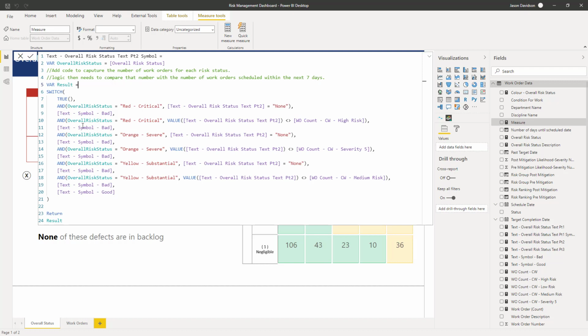it's not equal to none. It'll check here and it's not equal to all of the work orders. So the only other thing it could be, if it's a red criticality, if it's not equal to the total value of the work orders, it must be equal to the total value of the high risk work orders. So that means it's good to go, and it will default to this one at the bottom here.